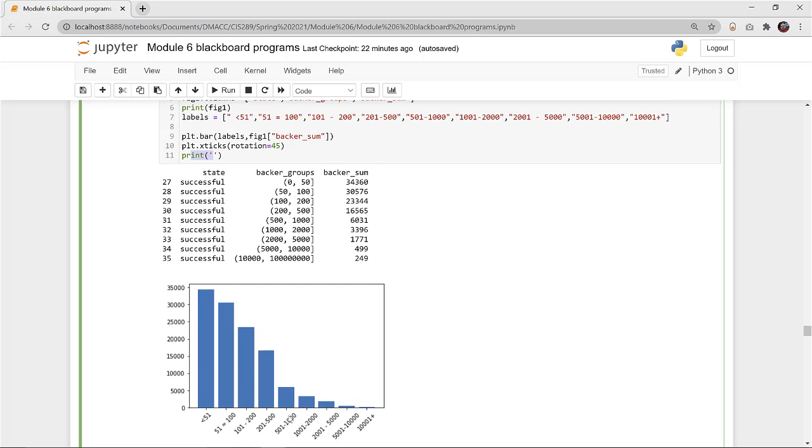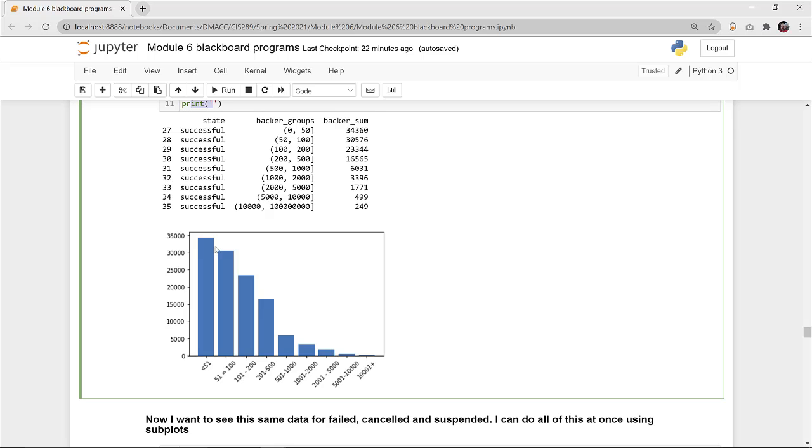So here's my data. Here's my chart. Okay, now we're getting somewhere. I can see obviously the counts of successful campaigns are going to be larger for groups that have less than 51 backers. That still makes sense to me because a lot of campaigns probably don't get a ton of backers. Maybe there are campaigns where they're only looking for 100 backers or 75 backers, and so they can still be successful without a ton. No matter how successful they are, there aren't going to be a ton of campaigns with 10,000 backers. So that all makes sense to me.